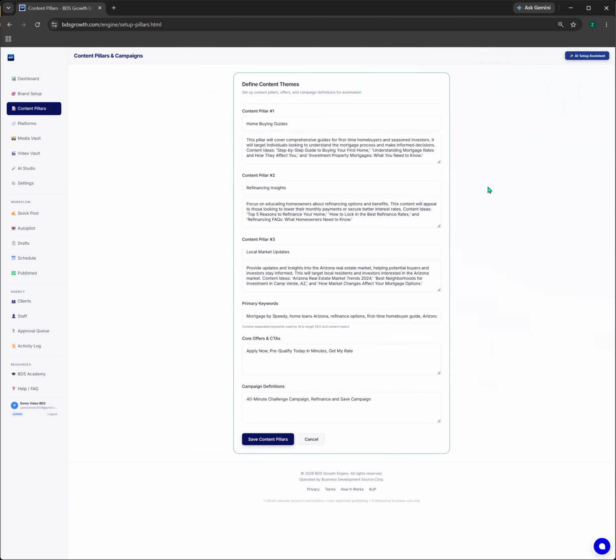Automatically, as you can see, it generates the content pillars, home buying guides. This is important. Go through all of it, review it, edit it, whatever you think you need to do. Campaign definitions, the CTA. You could put in there a 7-day free trial, or anything of that nature. Now we're going to hit save content pillars. So it saved your content pillars.